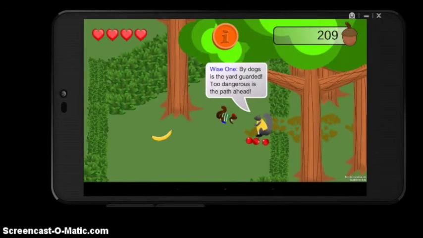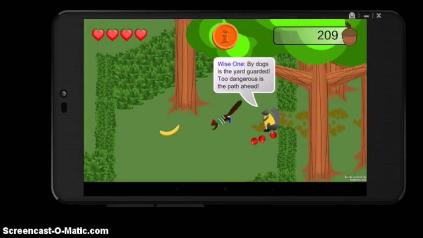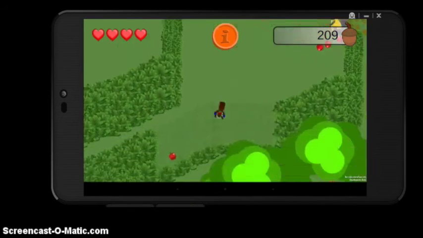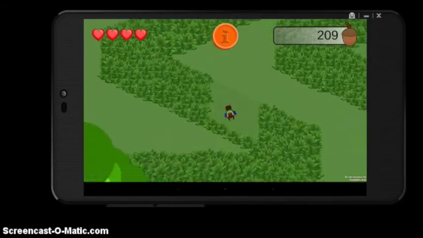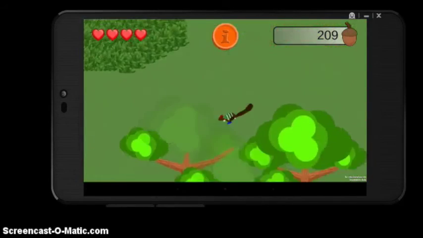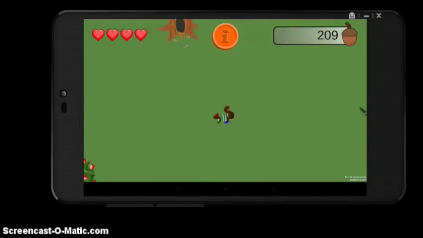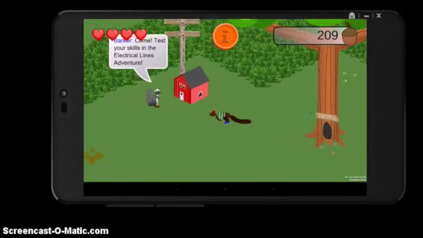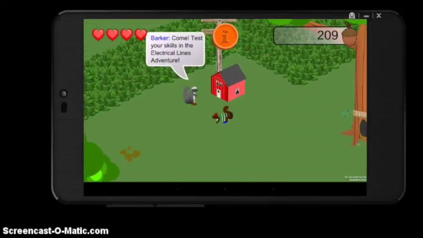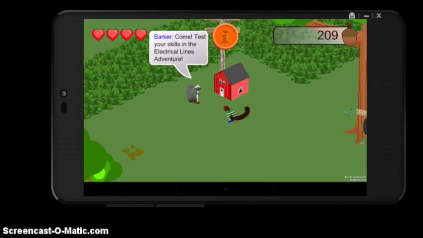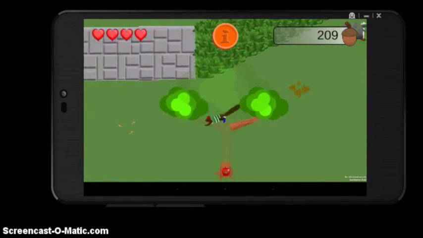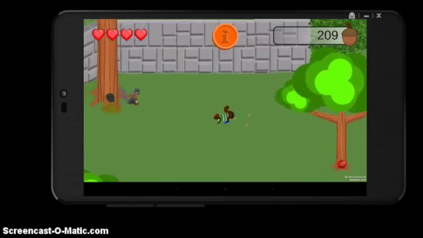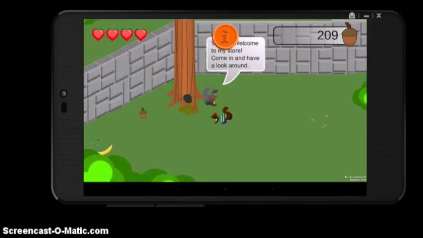Right now, this is the wise one. This adventure is not yet opened. It's a planned expansion. And let's see here. We can go down here. Whoop, there's the blackbird. There's the barker. He will show you the adventure area, and then there's another planned adventure, and then finally there's the vendor.